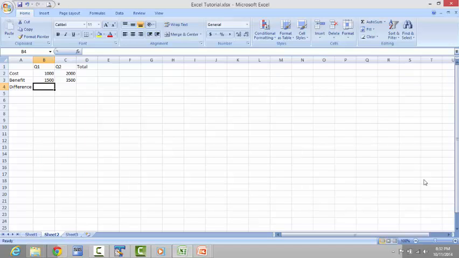I would like to calculate the difference of benefit and cost for Q1. Let's follow the steps. Type equal to, select the cell containing the value for benefit for Q1, type minus, select the cell which contains the value for cost for Q1 and then hit enter. You can see the difference of benefit and cost for Q1 is computed as 500.